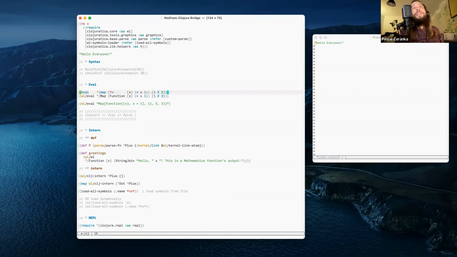The same way you do it in Clojure, this is a Clojure form, which is like mapping a bunch of numbers and incrementing them.